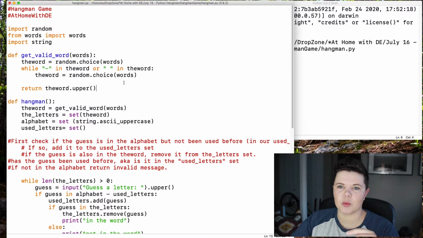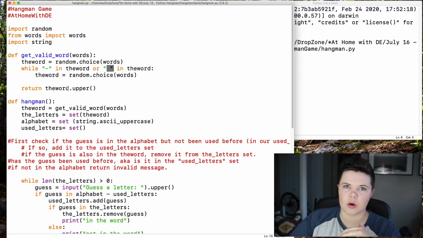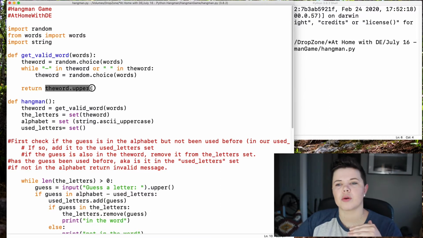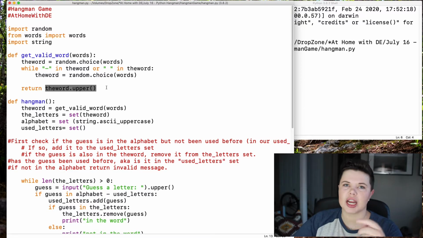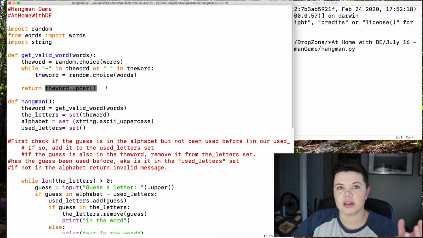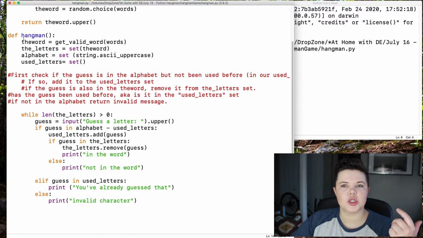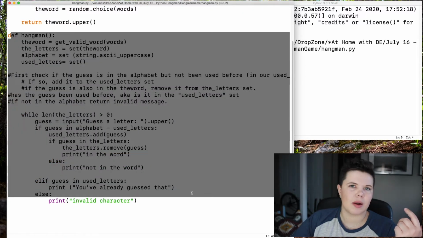file, and we are seeing if it has a dash or a space within it. If it does, we want to choose a new word, and then once that word meets this condition, we're returning it as an all uppercase word, which is so that we can check it, knowing that Python can distinguish between uppercase and lowercase letters. Then we jump into the meat of the game.